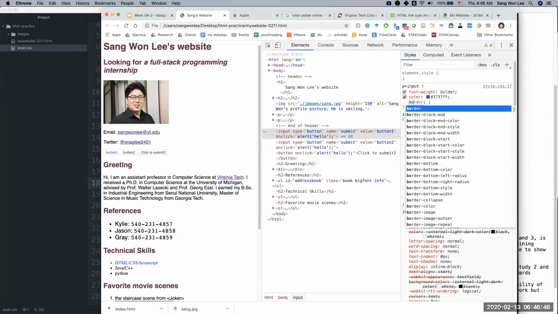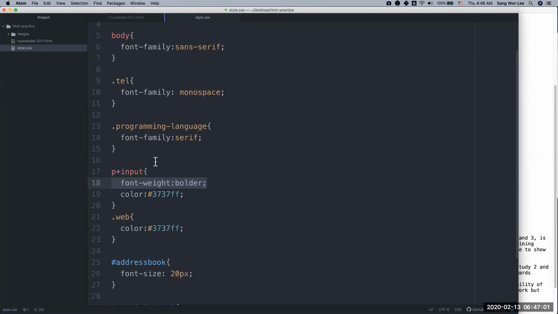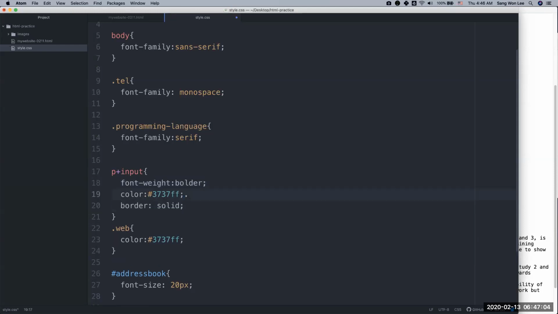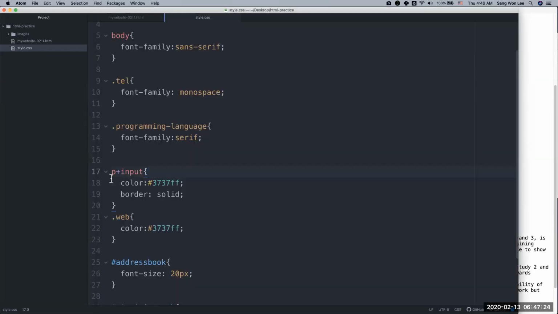So let me see if I can add a border. Okay, so that's cool. So border is solid. Let's actually refresh it and add the border. And then it's going to change the border only for the first button, because this is the input tag that exists immediately after P, which is what this CSS combinator does.